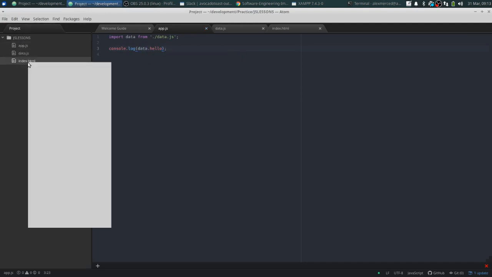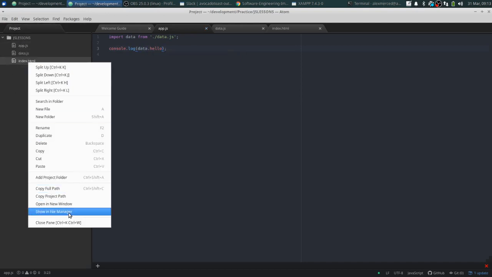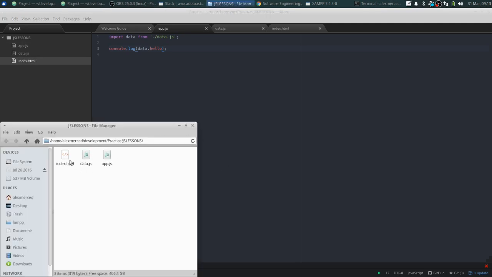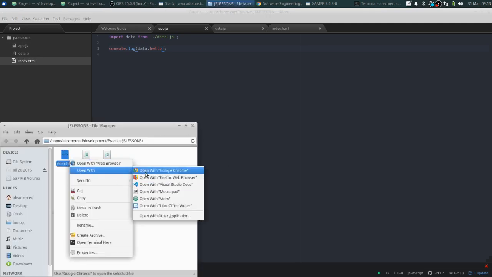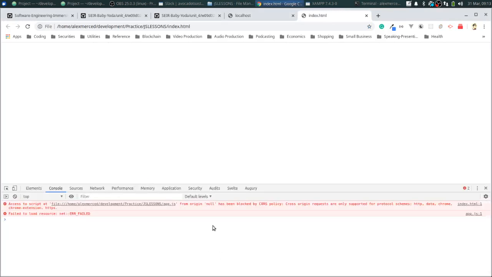Now let's run this. If I do this, show in file manager, and I just open it up in the browser as a file, it's not going to work because module syntax doesn't work that way. It's not like your traditional JavaScript file that I could just open up in the browser and it would just work. So if I hit Control-Shift-I, I'm going to see an error. It's going to be like, "What? What's going on?"